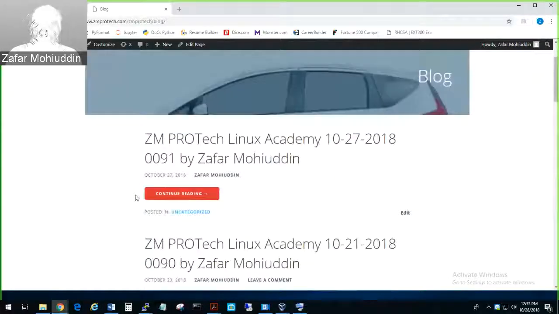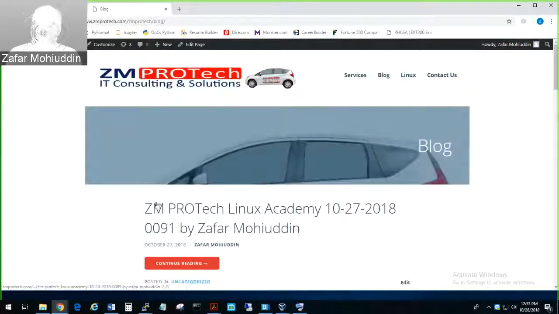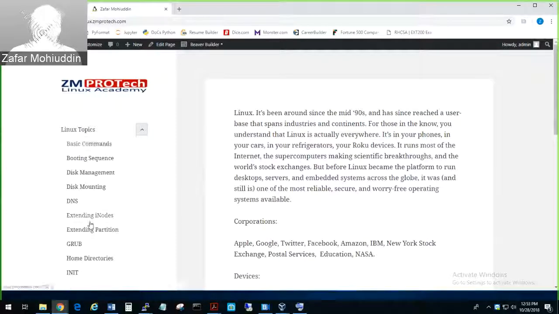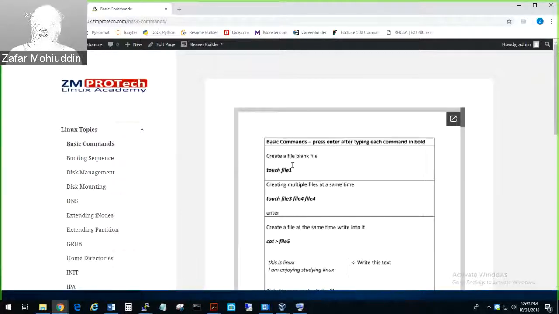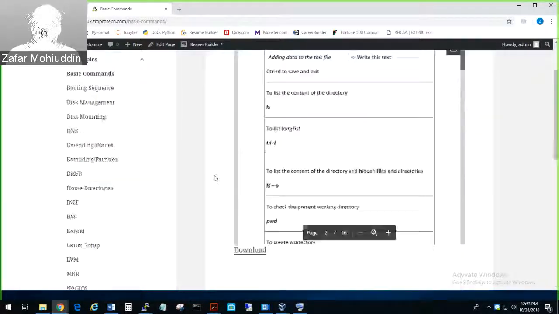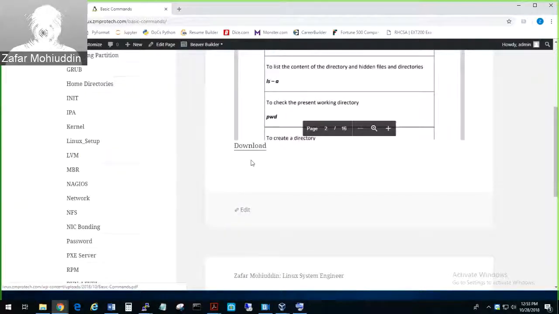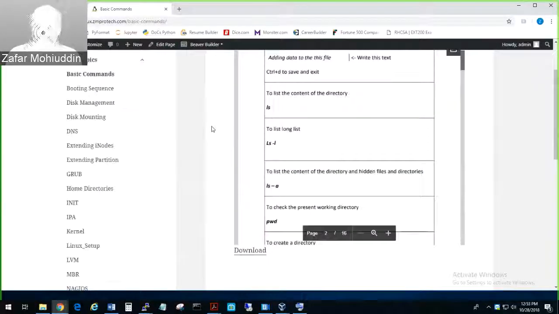So it's your duty to come back here after the class and see if the video is uploaded or not. And then you go back here, click on Linux here, and then you go on here, and I will start arranging this in order. Since we're already doing the basics, you go in here and go through this document. And if you want to download it, just click download and you could download it, okay?